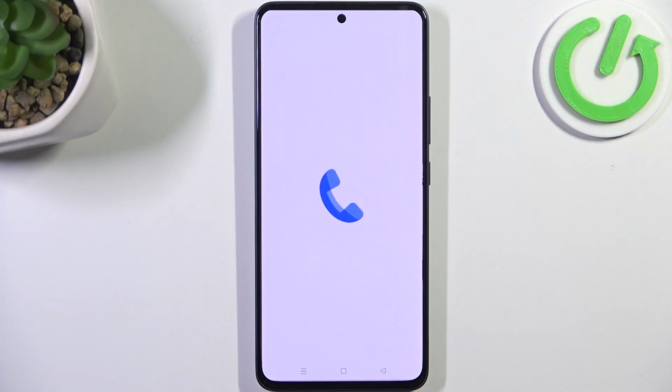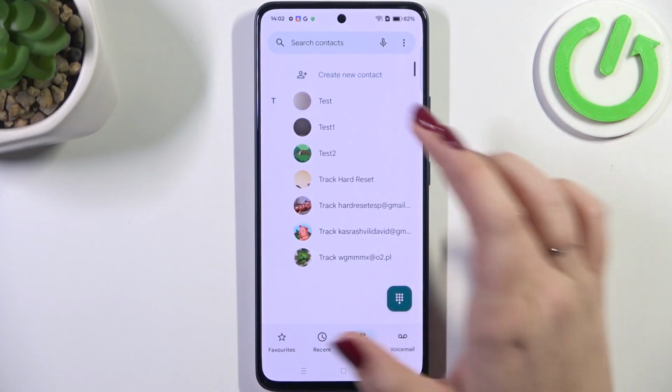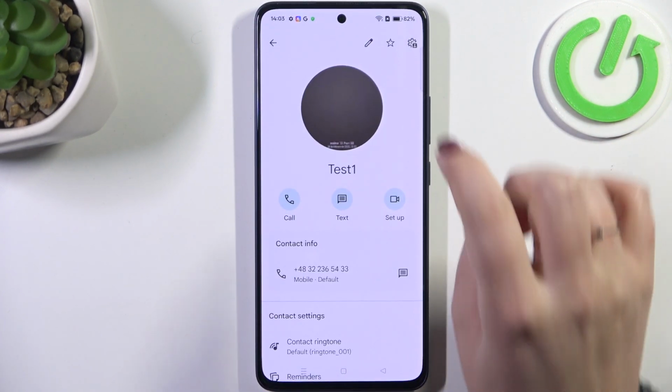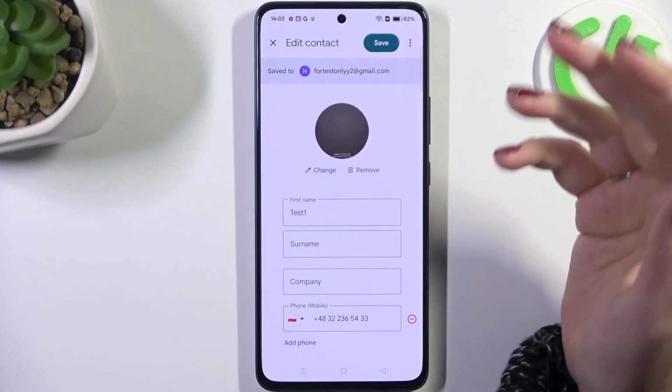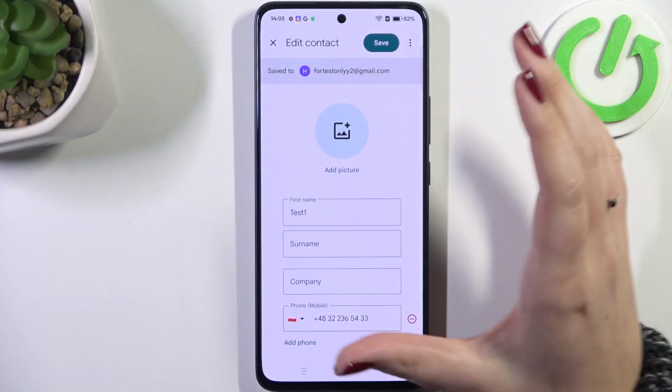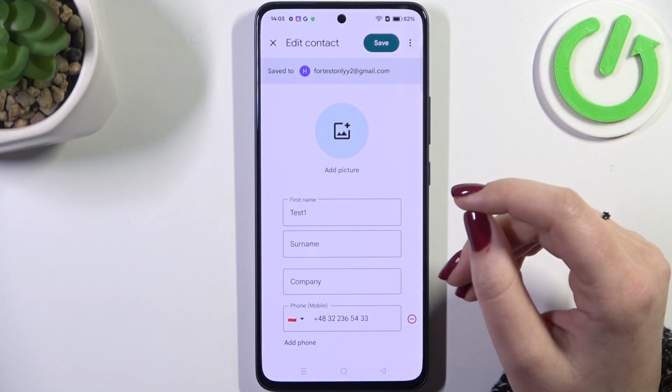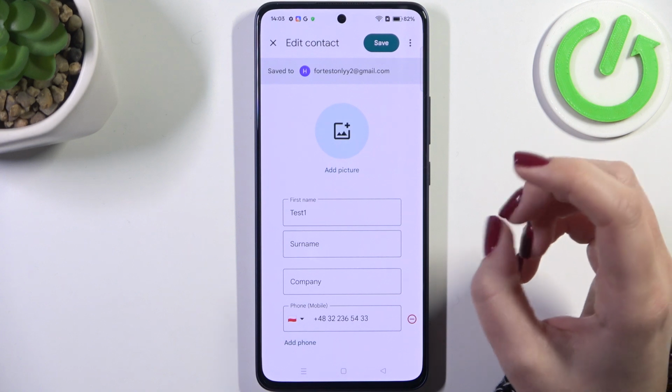So let's start with opening your contact list and find the contact you'd like to edit and tap on it. Then let's tap on this edit icon, so the pencil icon, and let me quickly remove the photo. This is what you will see after entering the contact without any kind of photo assigned.